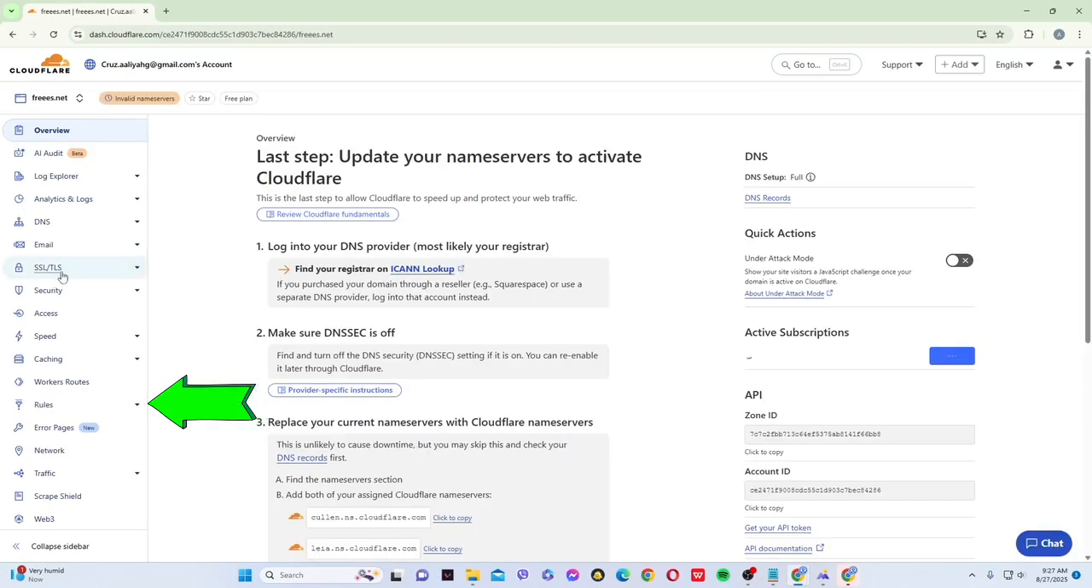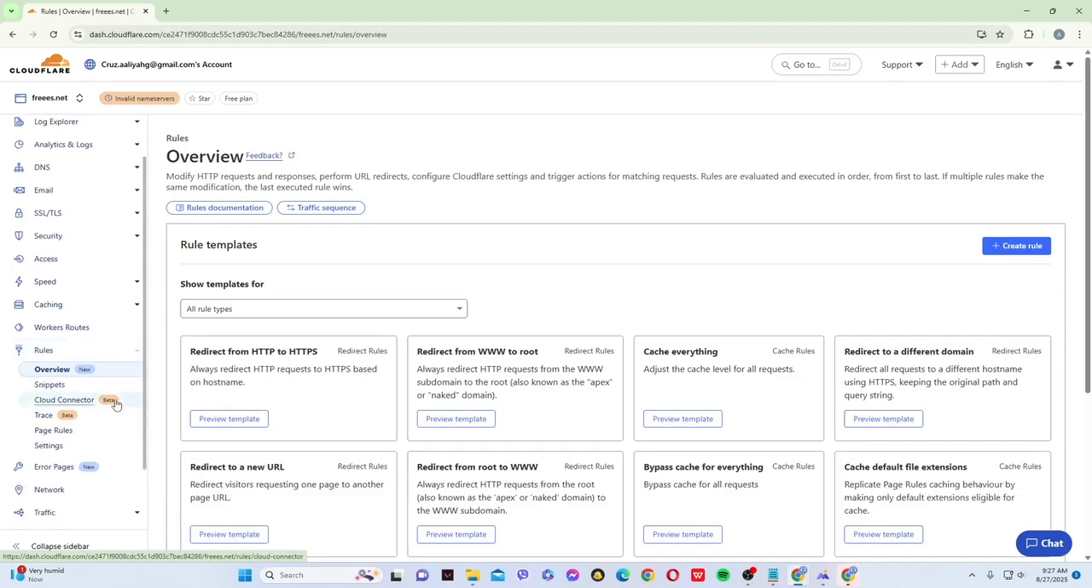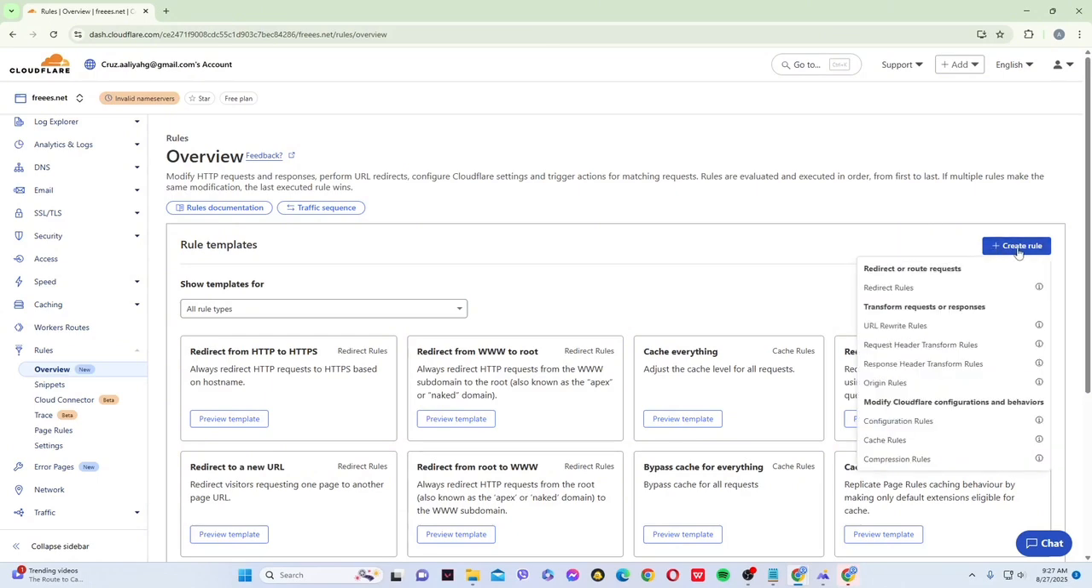Now, on the left panel, go and select Rules. After that, on the right side, click on this Create Rule button. Then from the options, select Cache Rules.